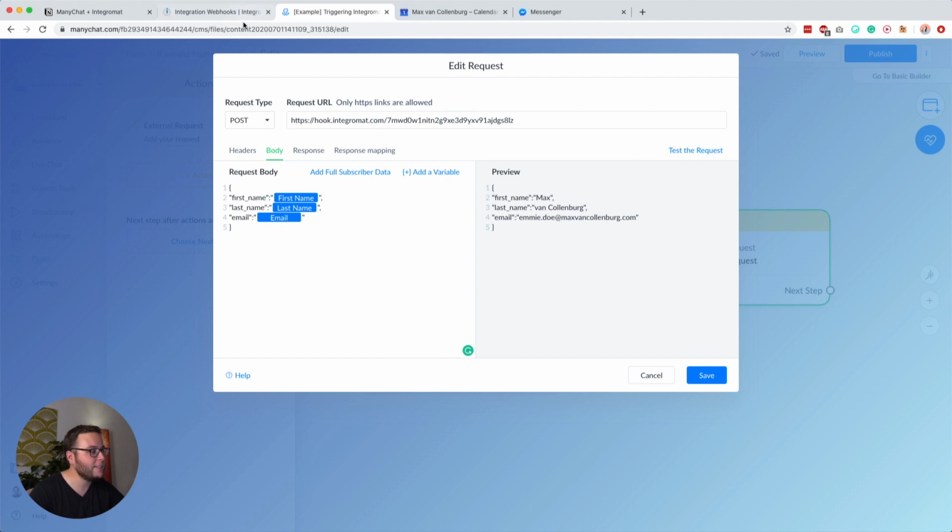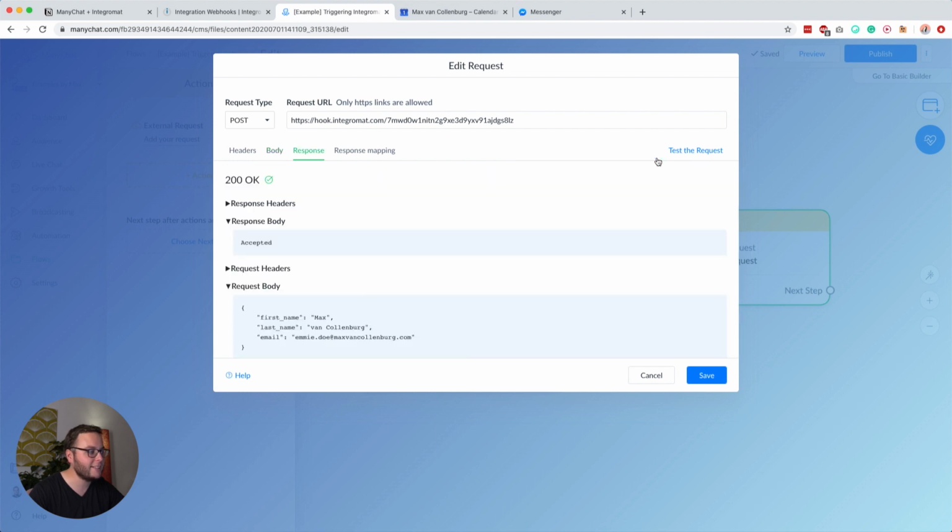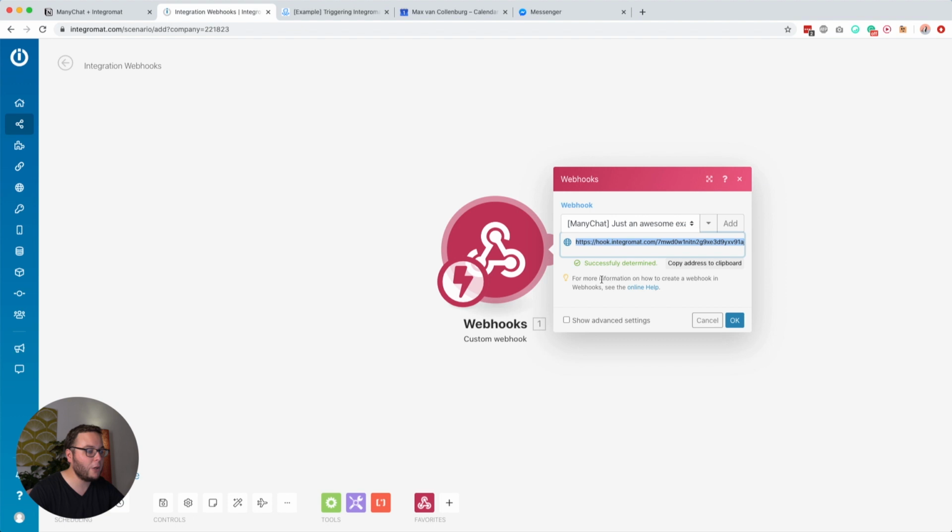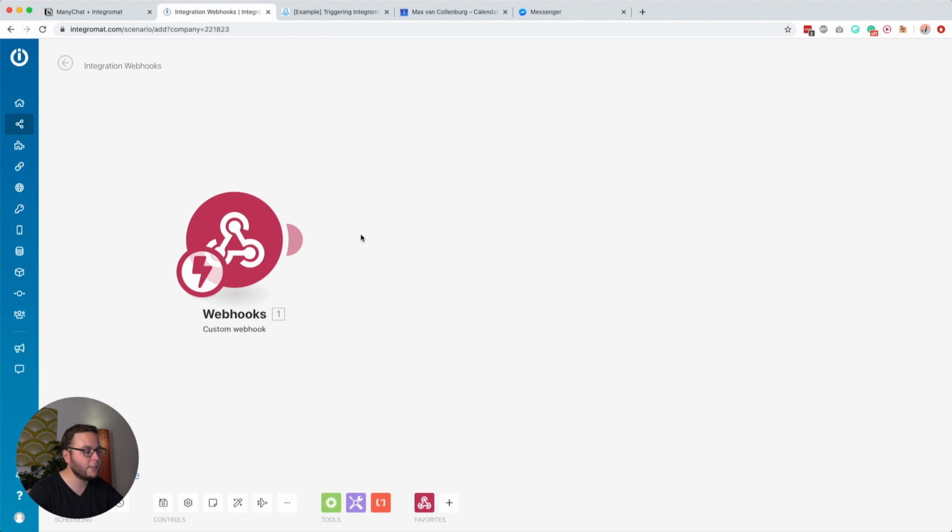So imagine we want to send this over to Integromat, right? So then we click test the request, and then you see that it says 200, okay. And then the response body that we got back is that it was accepted. And then when we go over here, you see that that stop thing is gone, and then it says successfully determined. So Integromat knows what kind of data it can expect. Then we click OK, and then we're going to create another module.